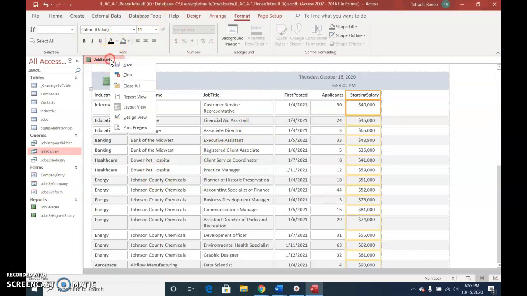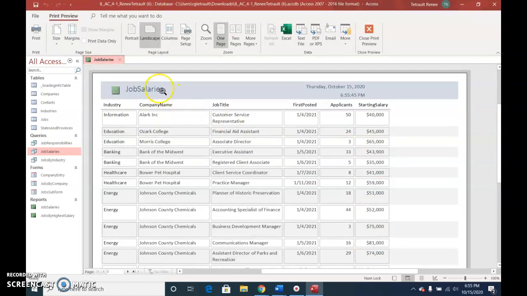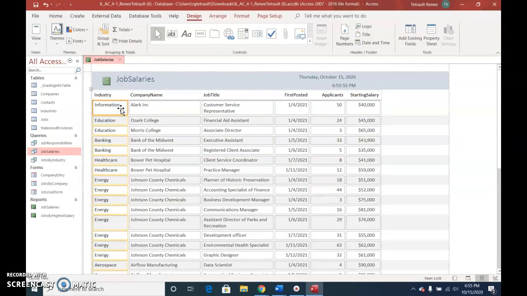And then we'll right click the Job Salaries and do a print preview to see how it'll look with our job heading, the company names in bold. We moved salaries over, and then we'll right click and choose Layout View to go back to layout view.